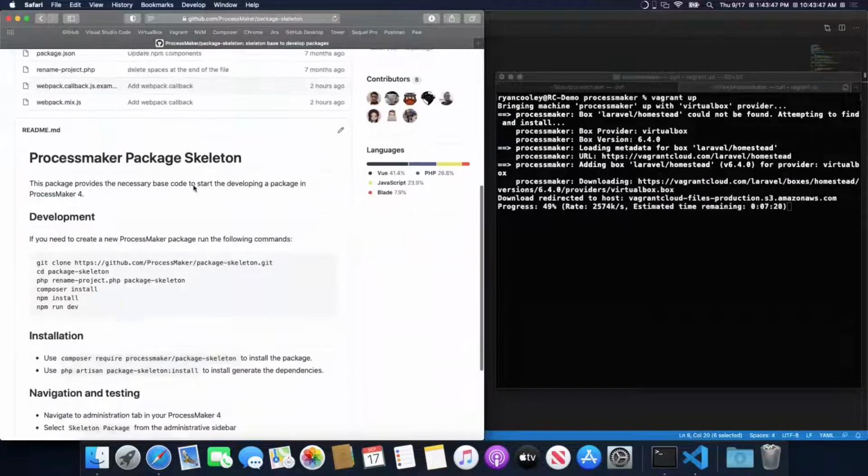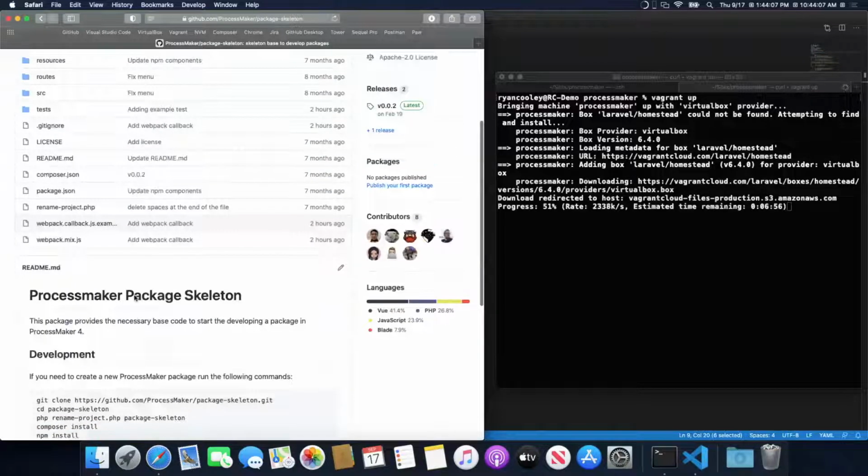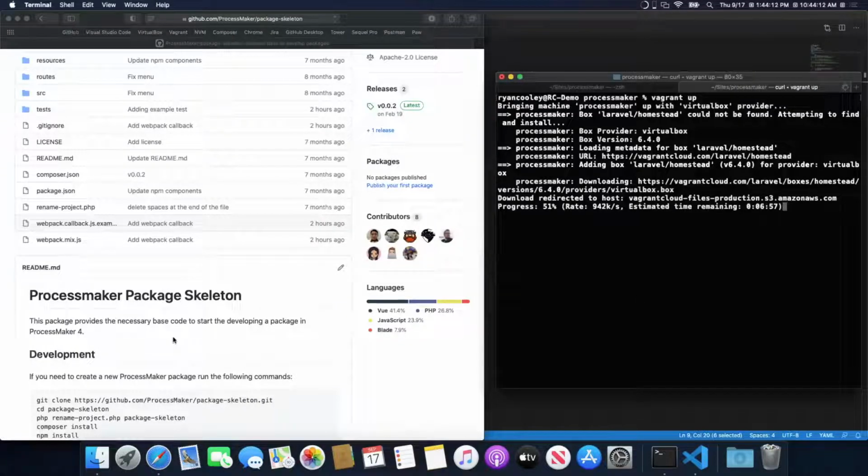So as a developer, if I wanted to start a package, I would clone package skeleton locally. And this is something we're going to do a little bit later. Then you're able to rename the project to whatever you want to call it. Then you do much the same thing that we're doing here. We run composer install, we run npm install, and we run npm run dev. So that is something that we'll go into as soon as this is done.